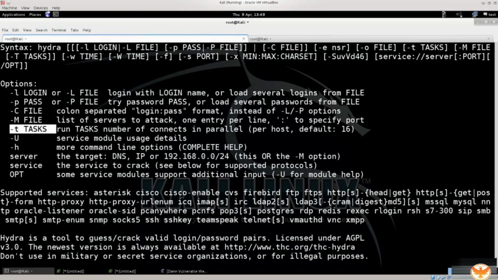Down below, you have an option. It's -t for tasks. Basically, this is the amount of threads that's going to run. Threads are processes which can run simultaneously or give an illusion of simultaneous operations. It says run tasks, number of connects in parallel per host, default 16. So per one host it's going to attempt 16 connections at relatively the same time.